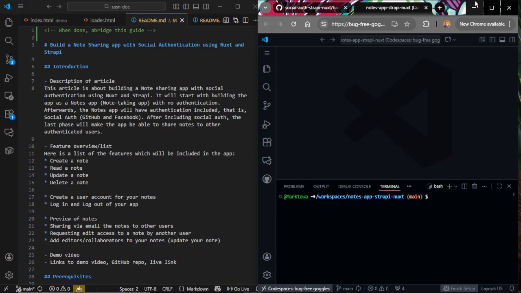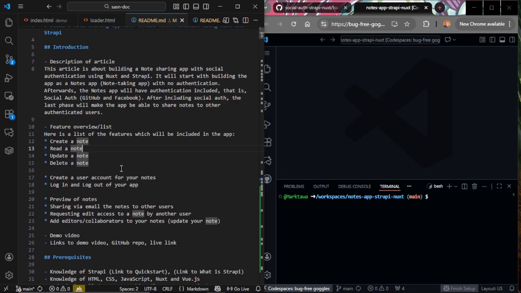This is the second video in the series about building a note sharing app with social authentication using Nuxt and Strapi. And here's a feature overview. You should be able to create notes, read notes, update notes, delete notes, create a user account, and log in and log out of your notes app.